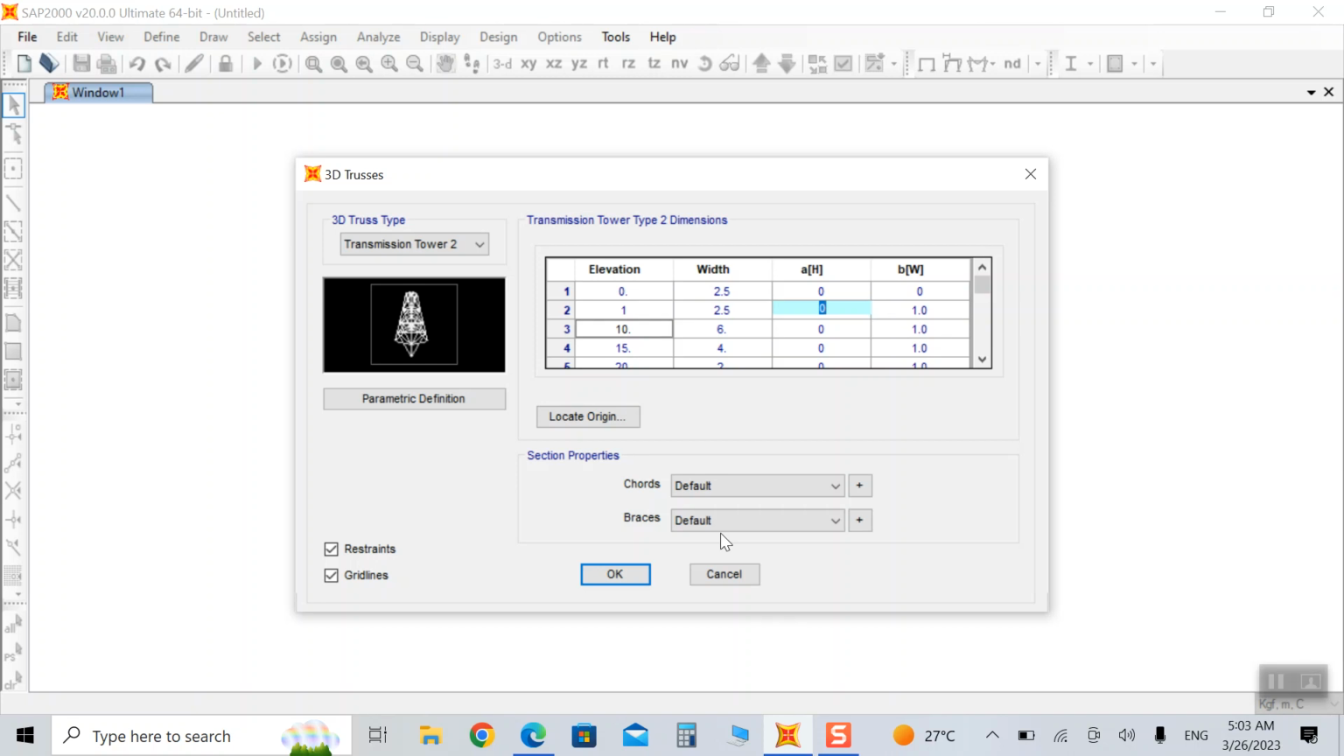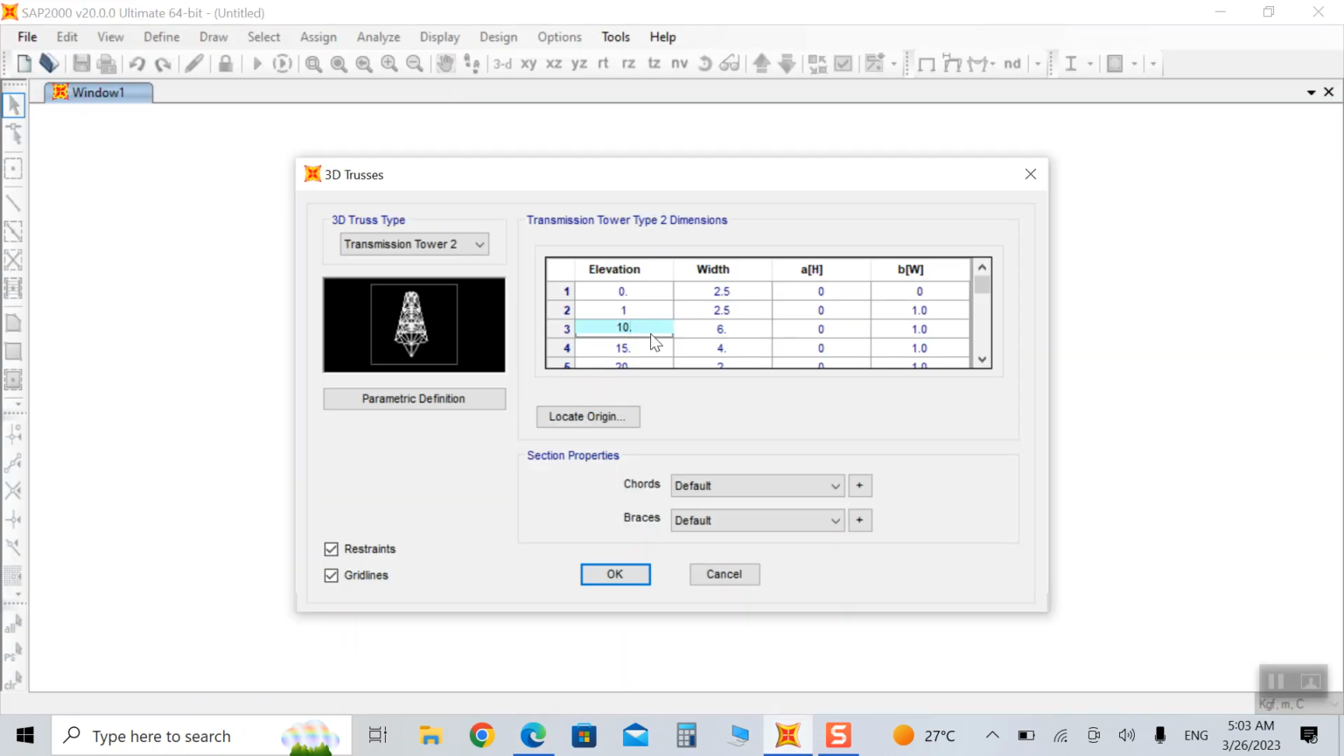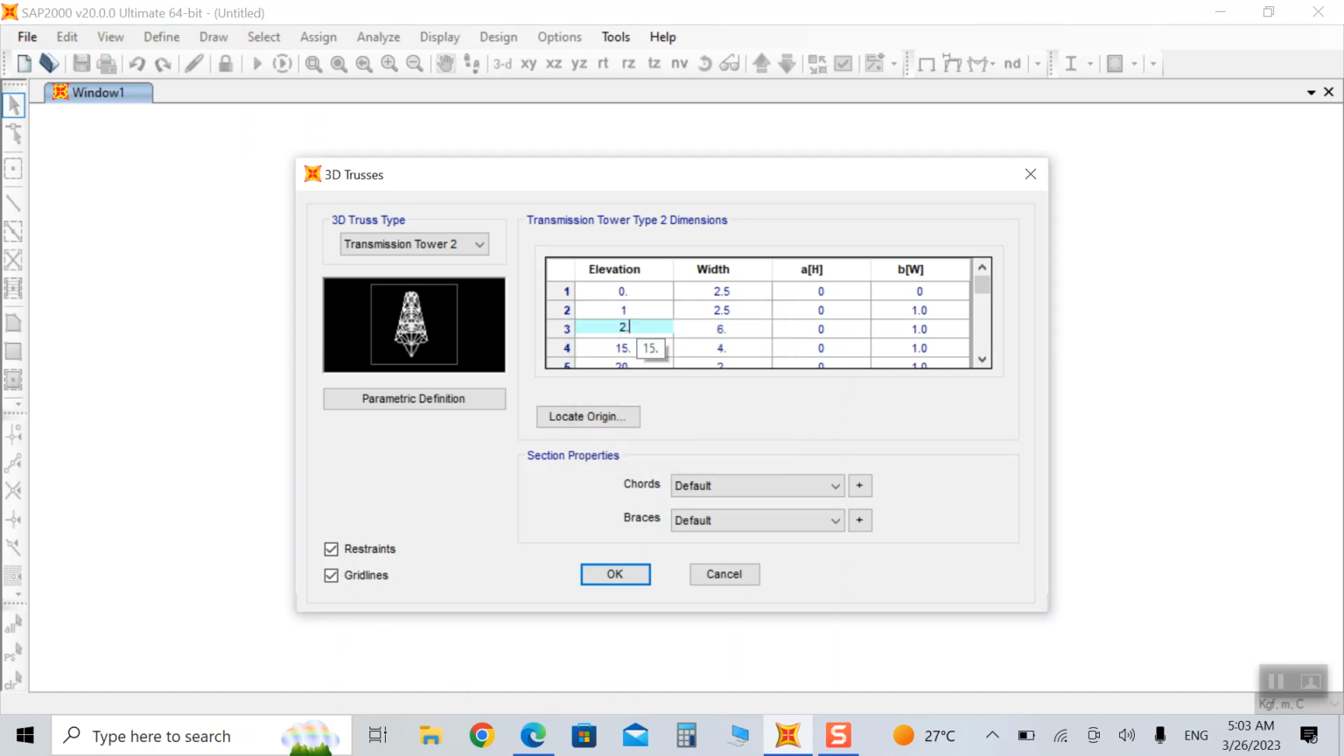Then in the third case, if you see, we reach up to here. Now our elevation is 2.5 and our width is 1.5. Okay, then it was all about port 3.